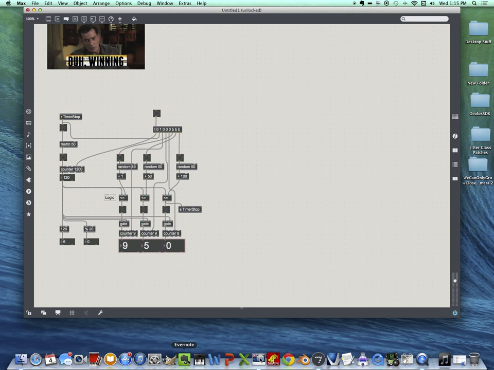Great. Is everybody's slot machine working? Does anybody have any? Is anybody's not working? Does anybody have any questions on it? Okay, cool.